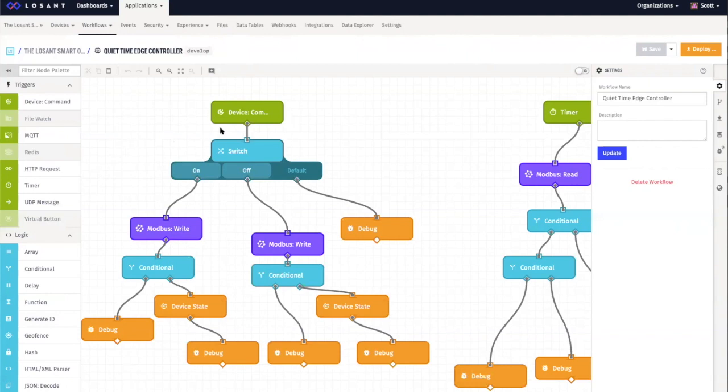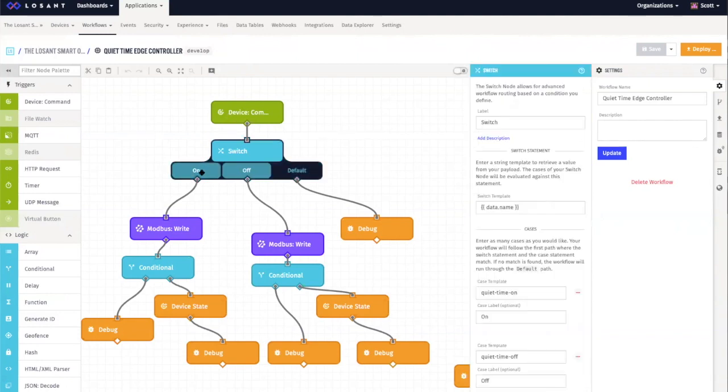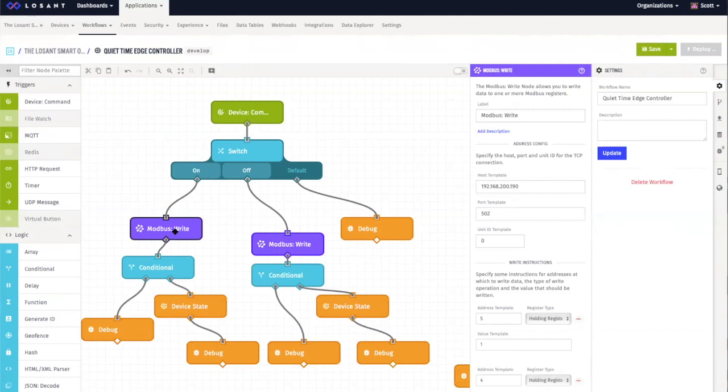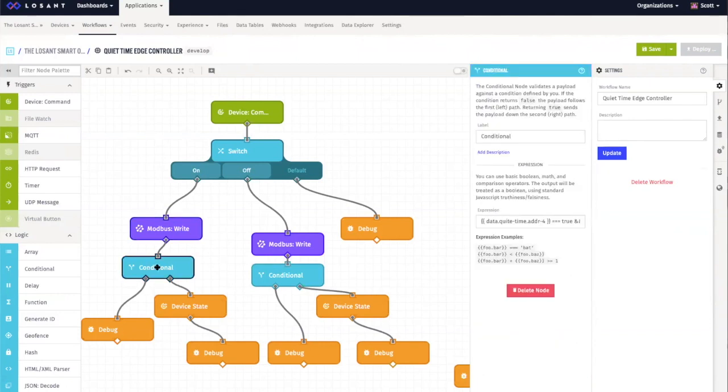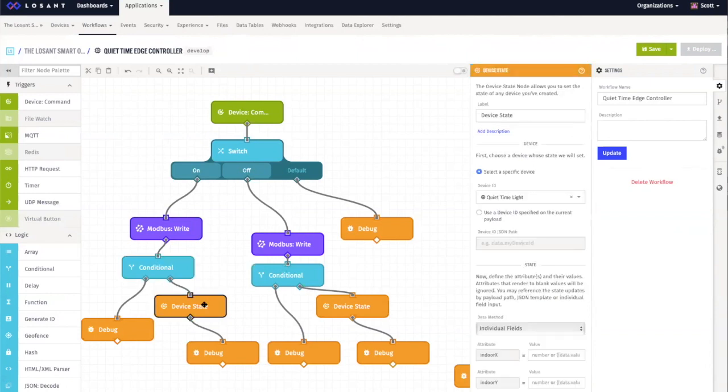So in this case, when we have the edge compute device and we tell it, we want to turn that quiet time light on, what it's going to do is write to a Modbus registry with the values that we know work for that light to make sure that we are setting it to the red indicator. Then we do a brief conditional just to make sure that everything is set correctly. And then we will set the device or the state of that light so now it will show red instead of the green it had before.